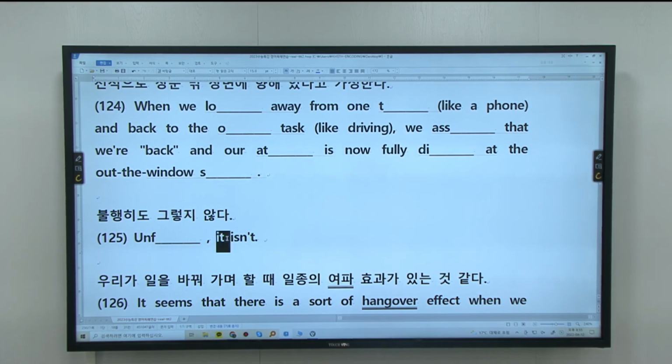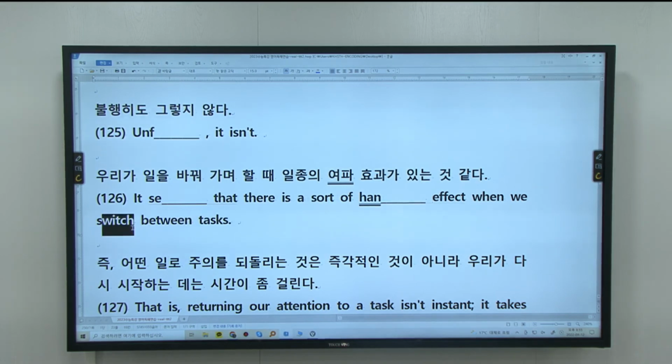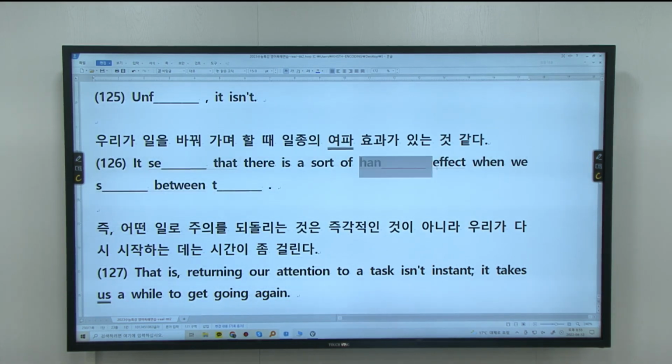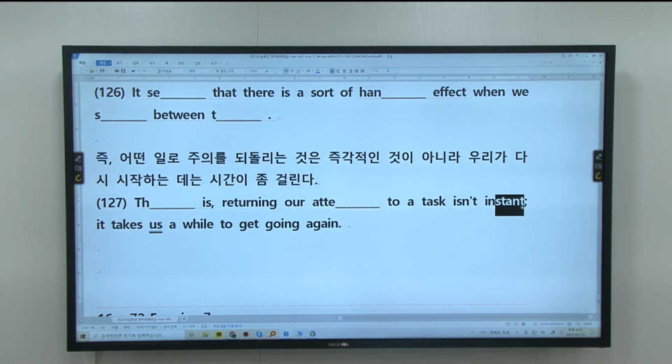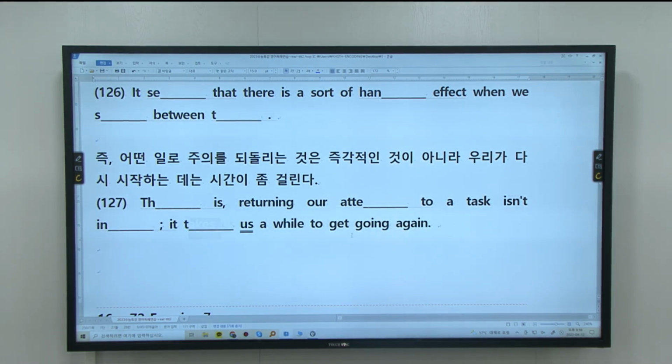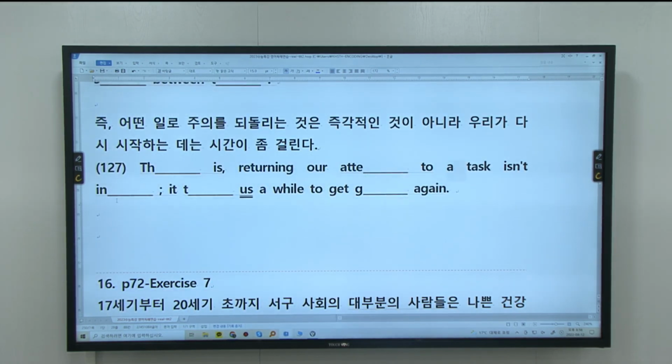Unfortunately, it isn't. It seems that there is a sort of hangover effect when we switch between tasks. That is, returning our attention to a task isn't instant. It takes us a while to get going again.